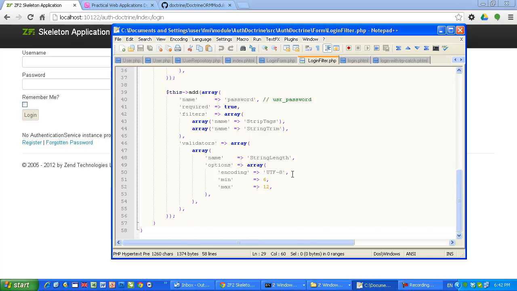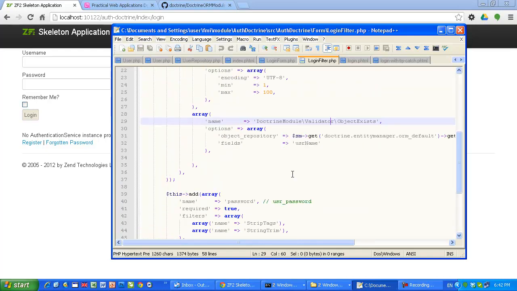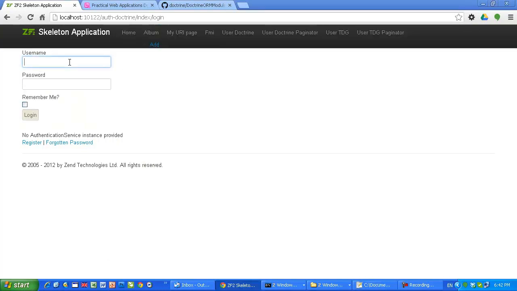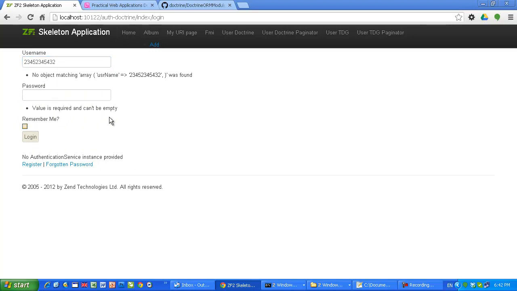Okay, let me try with somebody who doesn't exist. As I said, just for fun I'm doing that to show you how the validator works. No object matching array, username, blah blah, was found. As you can see, the potential hacker will immediately know that the username 2, 3, 4, 5, etc. doesn't exist in our database. So this is a weakness of the application. I weakened the application on purpose just to show you this validator.